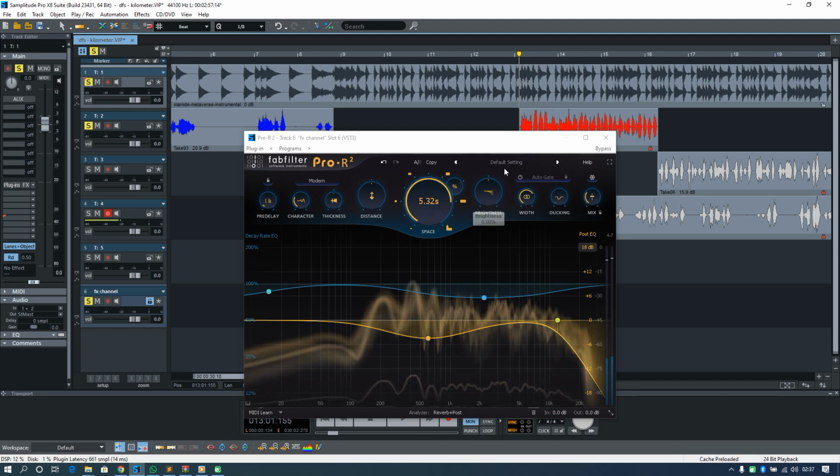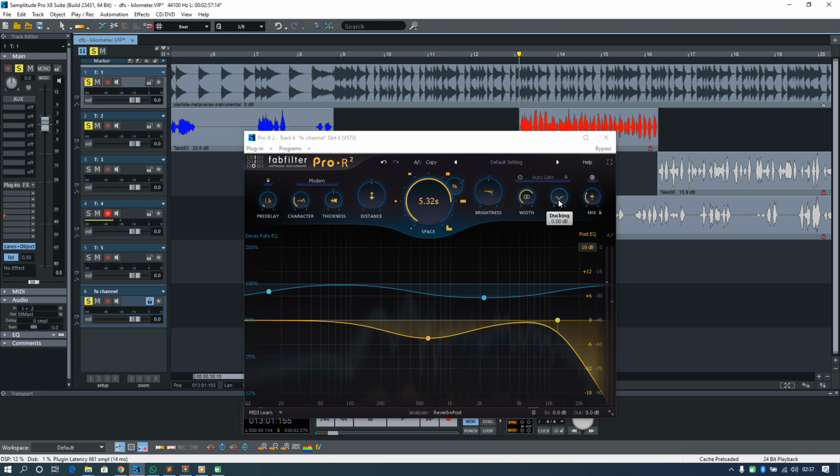Okay, good. Now we are going to add the duck. So we increase the duck a bit like this, like 2 dB. Now let me explain what the duck does. The ducking here means whenever the vocal comes in, instantly the reverb will shut up. Instantly the reverb will stop working, and immediately the vocal passes, the reverb will come up back.